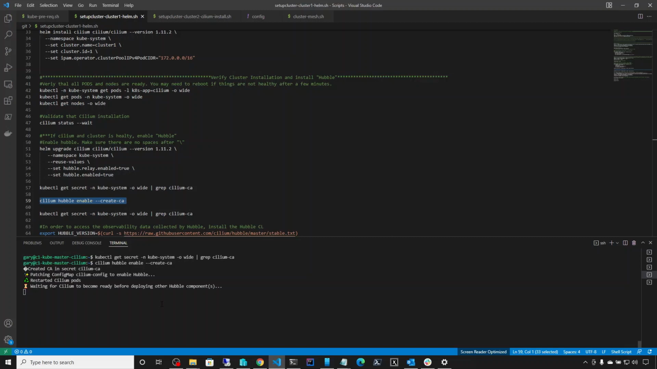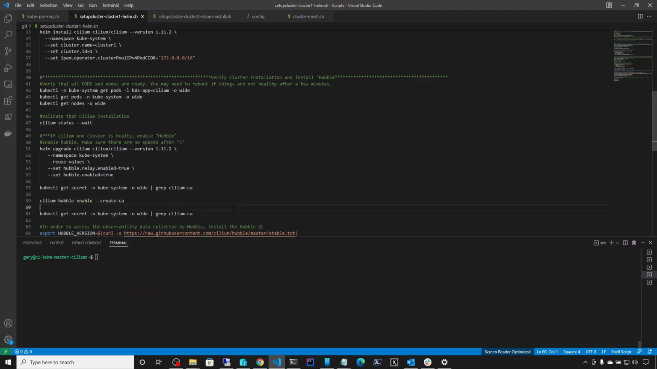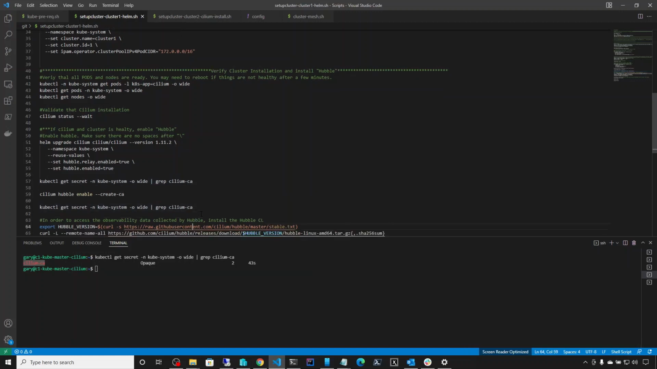Let's give it a minute here. Okay, finally it's ready, and it says it's ready. So let's go ahead and clear this. And then we try again and see if it now generates that cilium-ca. And we'll see that now we have that secret. So that's what is required for our next cluster.